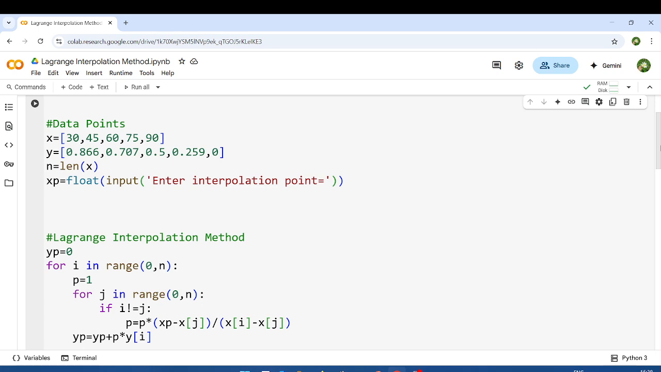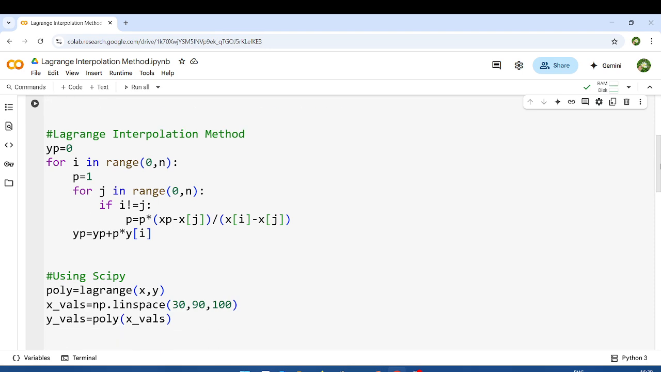Next I have taken a new variable, say n, that is n is equal to len of x, that means the length of the x list. Next I have input xp, that is xp is equal to float input, enter the interpolation point. Next I have written the Lagrange interpolation method.